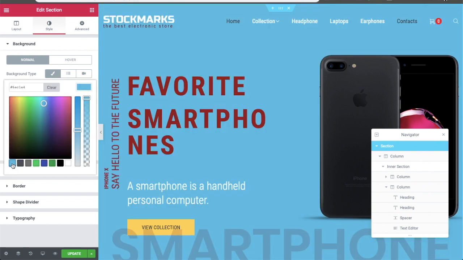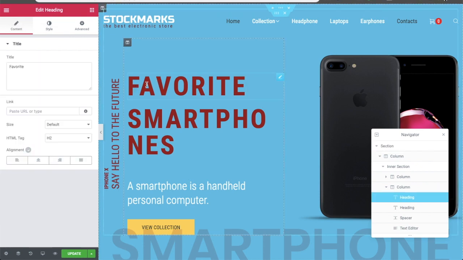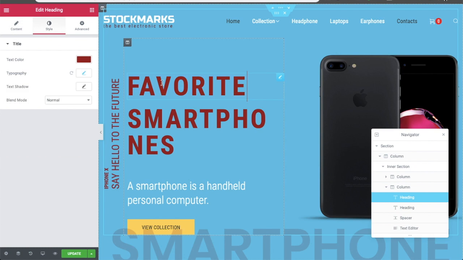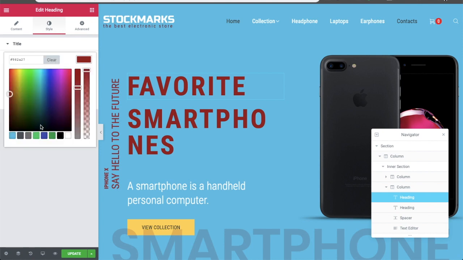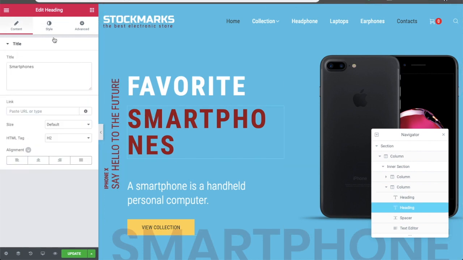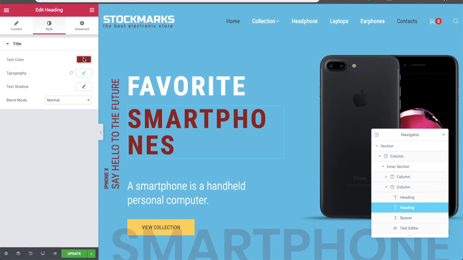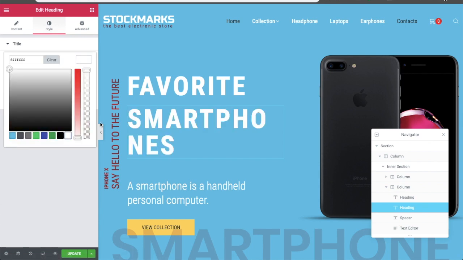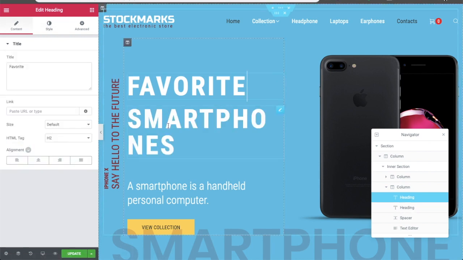So this blue color has been applied to it, and after that for the text color we can click on the text section and go to the style tab. Over here you can see the text color option. From the text color option I will choose the white color. Same for this text also, I will choose the white color.